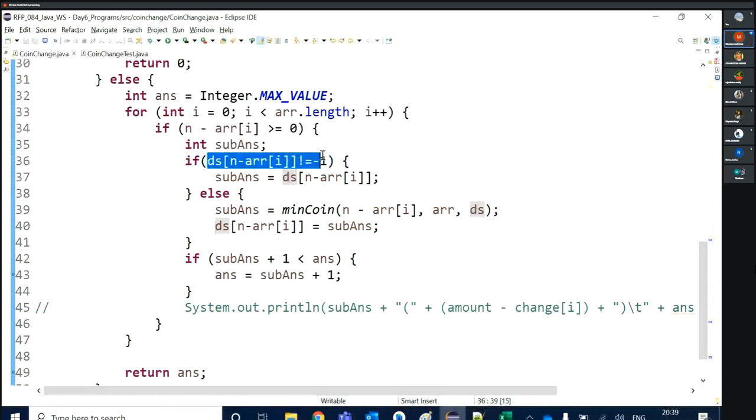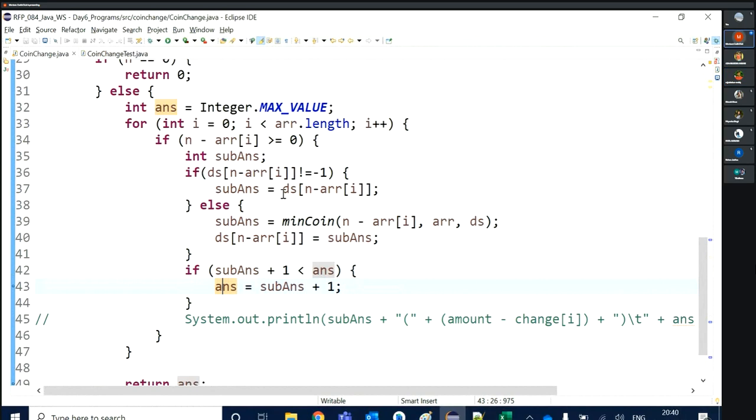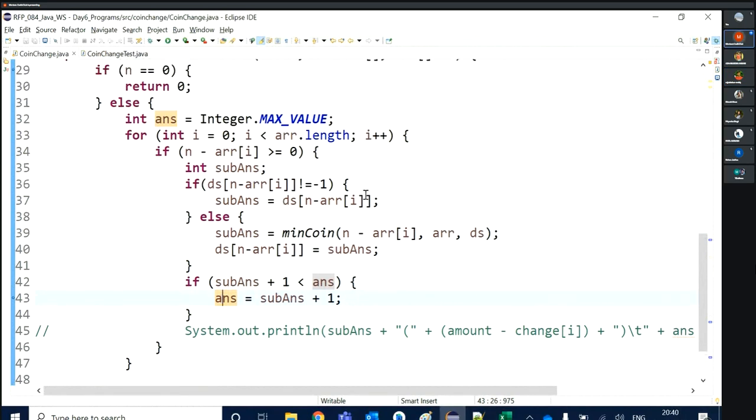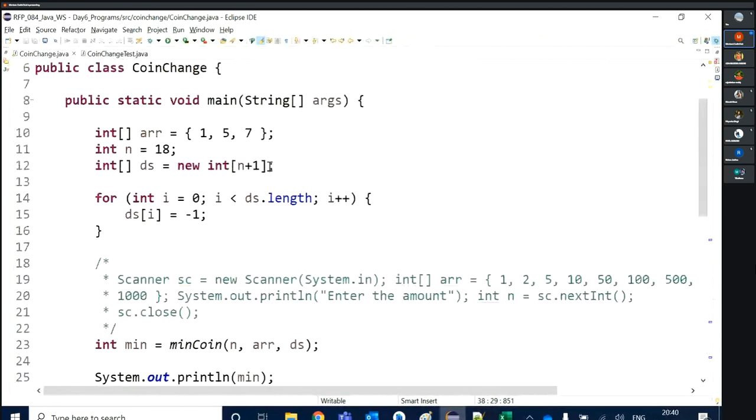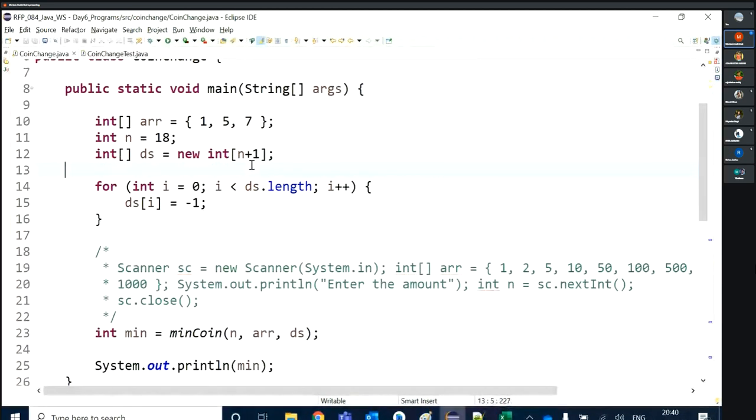Clear everyone? Yes, sir. So we are doing it here, then sub answer plus 1 less than answer, equal to sub answer plus 1. I think it should work. Let me check it again. Is there anything remaining? ds of... Okay, let's execute our program for the same.